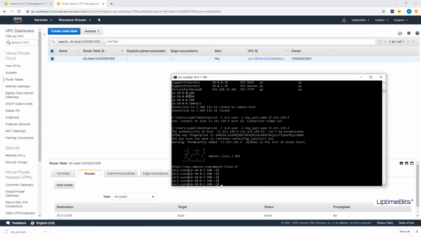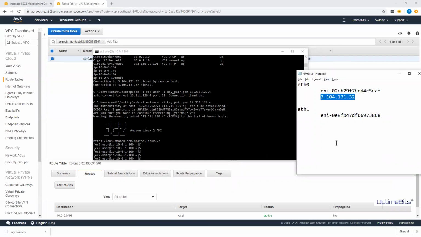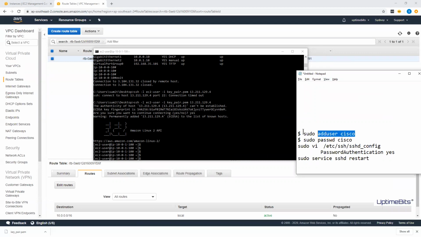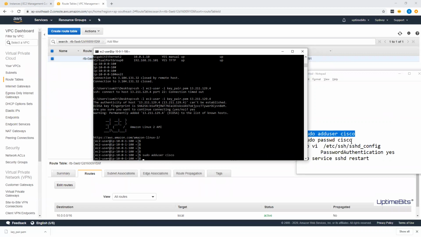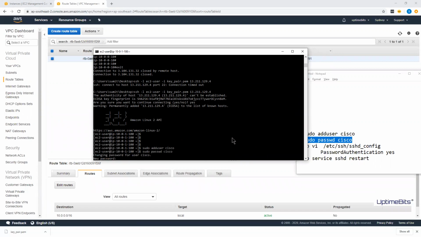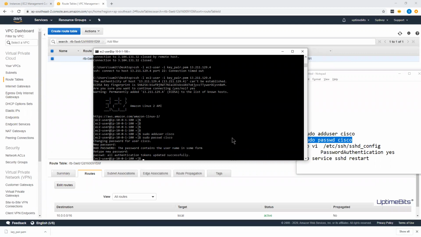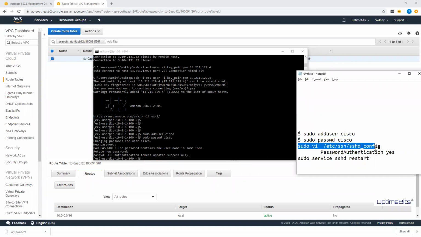Yes. So now I'm on the Linux host. Now I'll have to run a few commands so that I can enable a local user on this. And those commands are here. So I'll have to add a new user. Actually, I don't want to use the SSH keys to get into this box for my lab. So I'll create a user and then I'll give a password to that user. And I'll also have to enable password authentication.